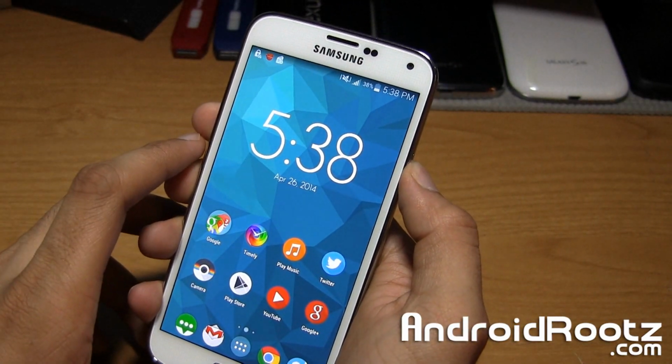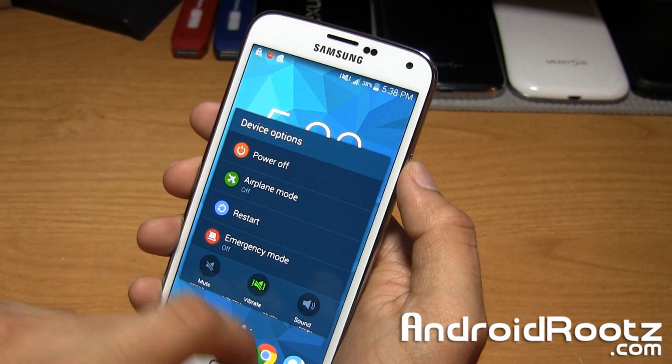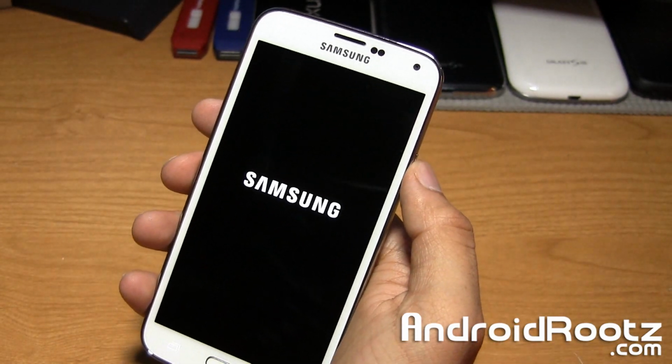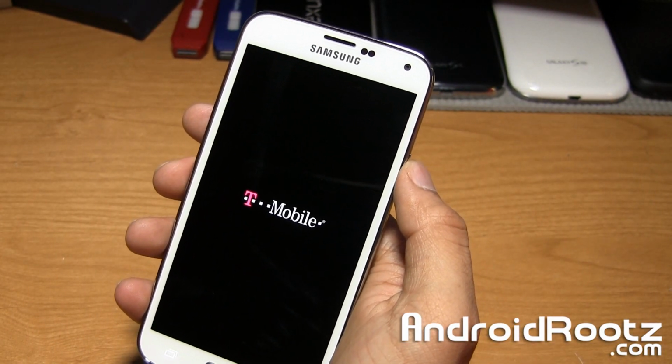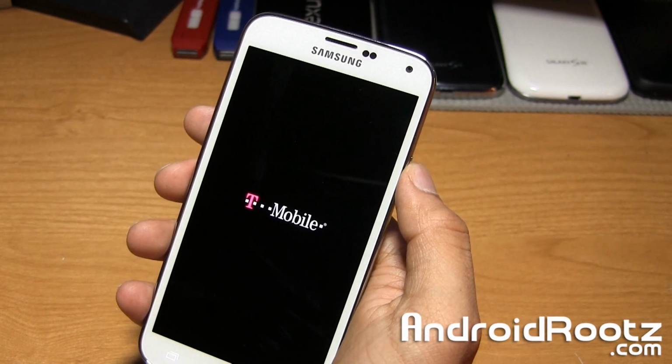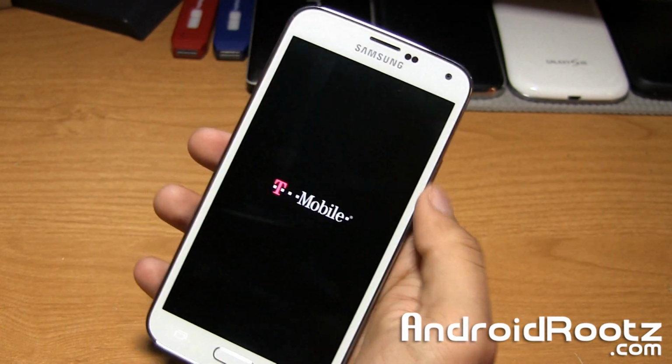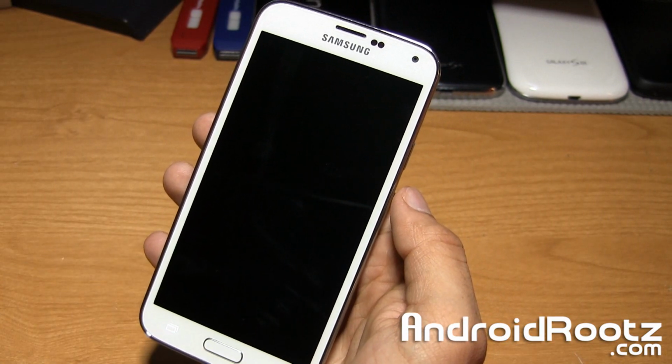So go ahead and power off your device or take out the battery if you're stuck at the boot loop. So go ahead and power it off, and we're going to enter into recovery mode and do a factory reset, and this will, for real, remove everything. So this is a very good thing that it did work properly.